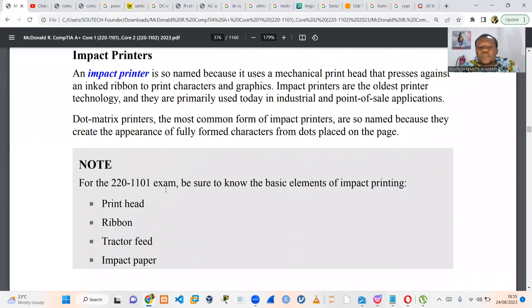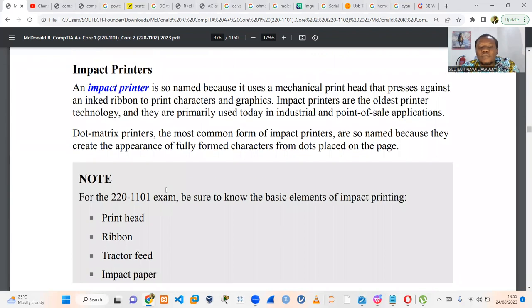Those are the things we call the impact printer. This is majorly mechanical. At times some people call it the chaka chaka chaka. This is one of the oldest technologies.